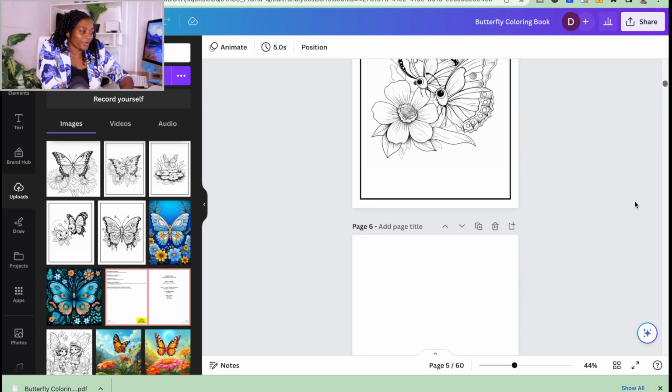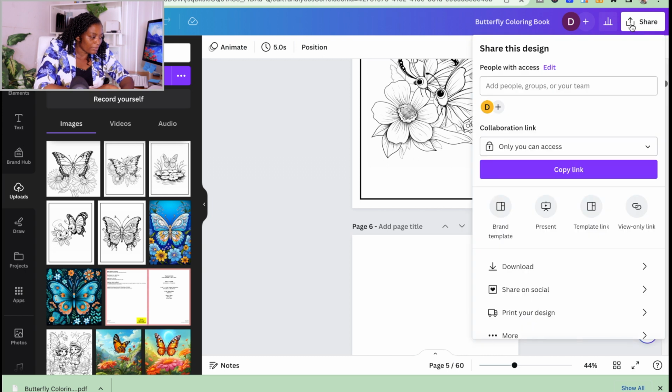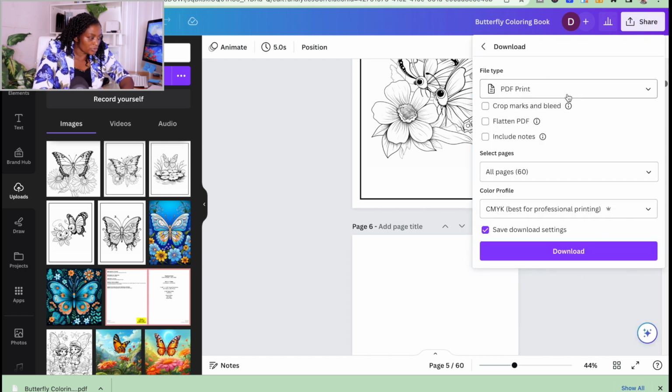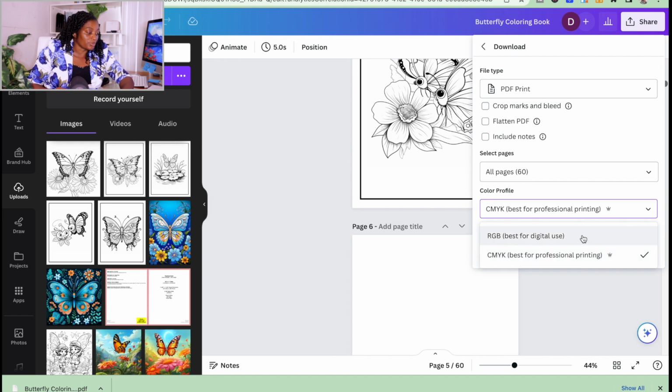So when you are done with all your creation, the next thing you have to do is to come here to share, and then you go to download. You make sure that you take PDF print. You make sure all the pages are here, and then you come here. If you have the paid version, you take this professional printing, but if you don't have the paid version, it's okay, you use this one.